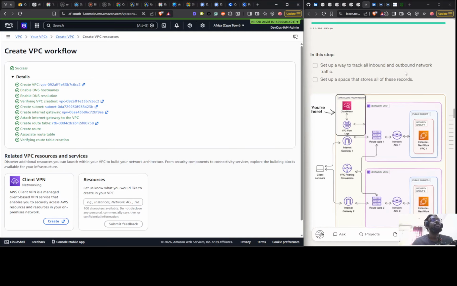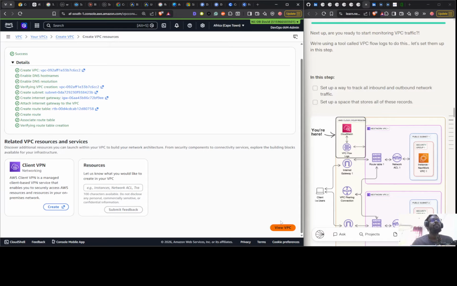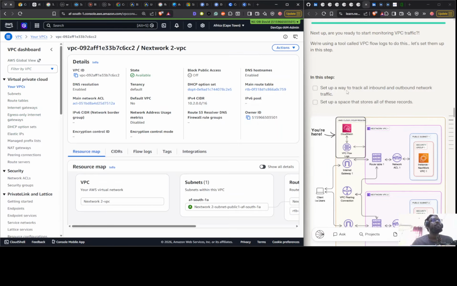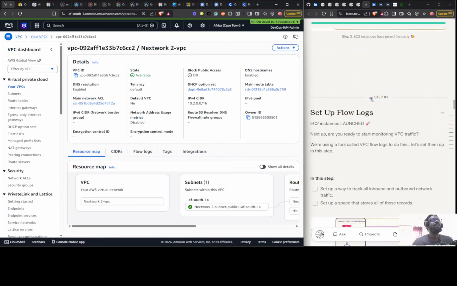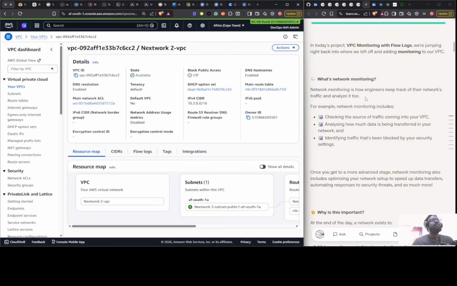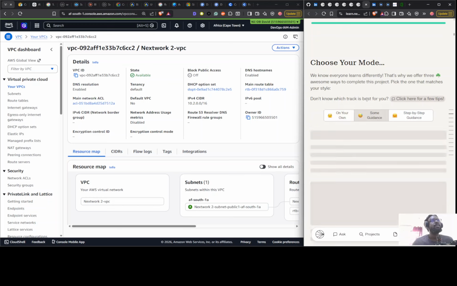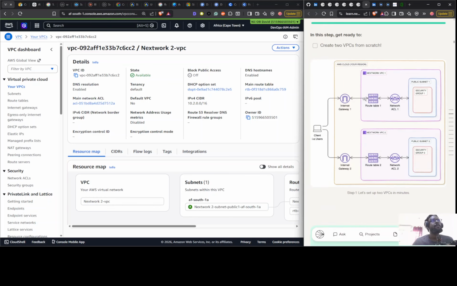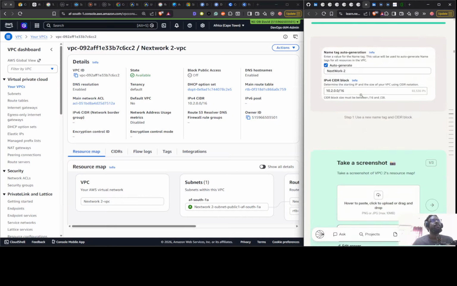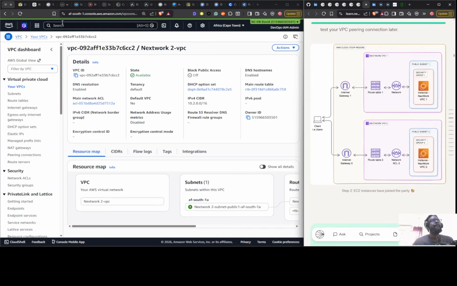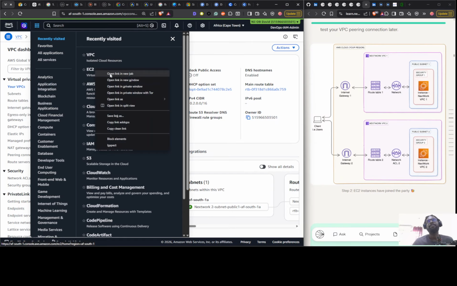So we're going to set up flow logs now. I guess we're already here, so I might as well just follow some guidance. I didn't launch it. Oh, I thought I launched it. Okay, cool. My bad.